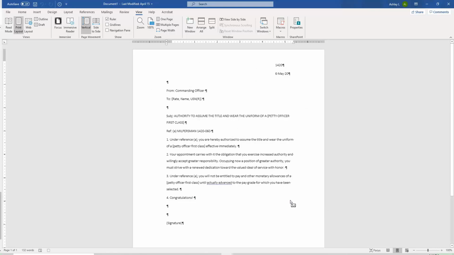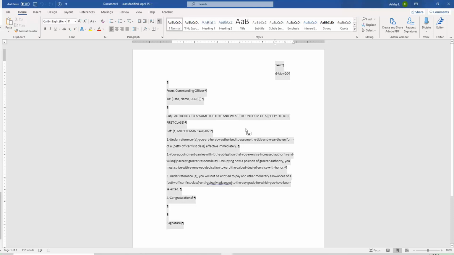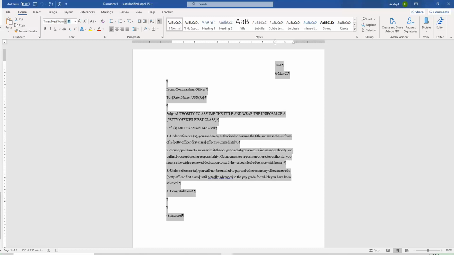Now it is recording your macro. So this is what it's going to do when you click your little button. So first thing you need to know is it's not going to recognize any clicking I do on the actual document, but it will notice any clicking I do up in the ribbon up here. So the first thing I'm going to do is Control A to grab everything. Go over, click on font. I'm going to type Times New Roman and 12-point font.